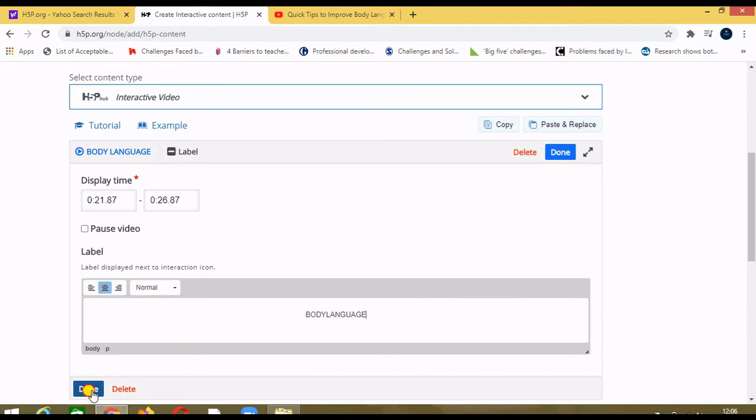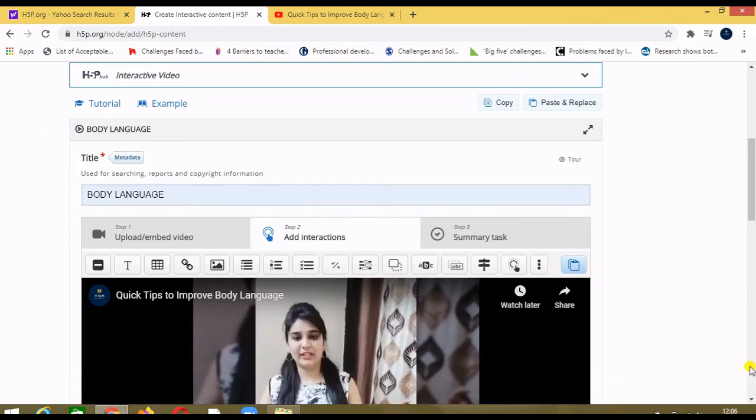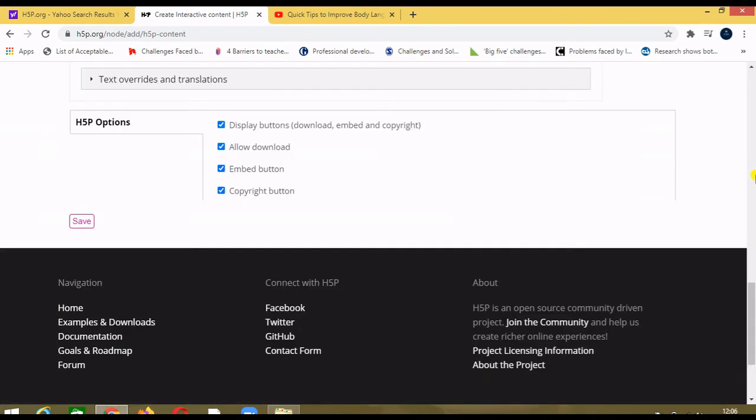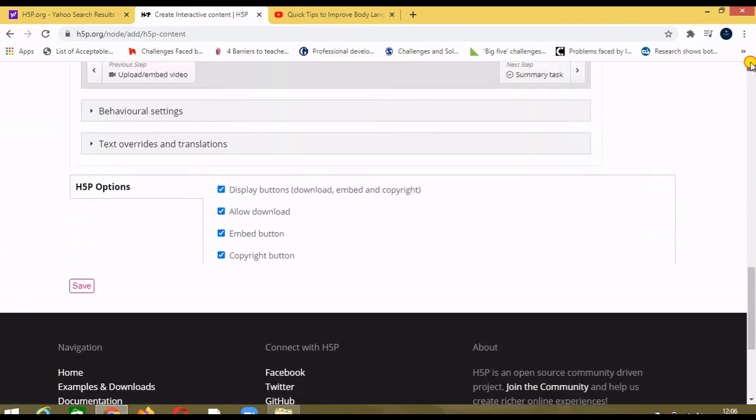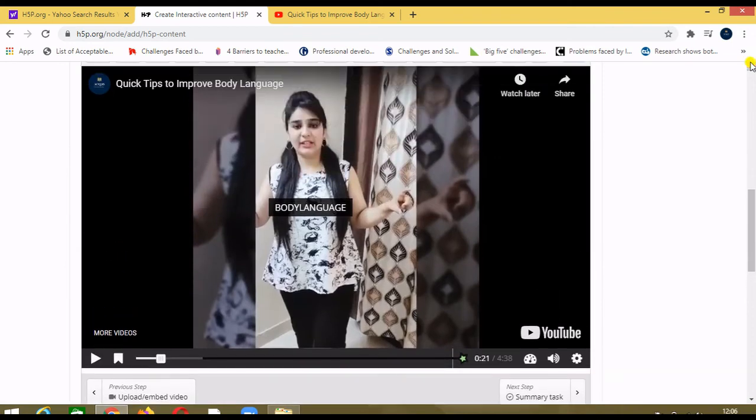So now click on the done option. See, here it is. Okay, just a moment. Here it is, body language. Now you can drag it anywhere you want. Let it come here, or if you want to edit it once more, you can. Now I don't want to make any changes, I will just move further.